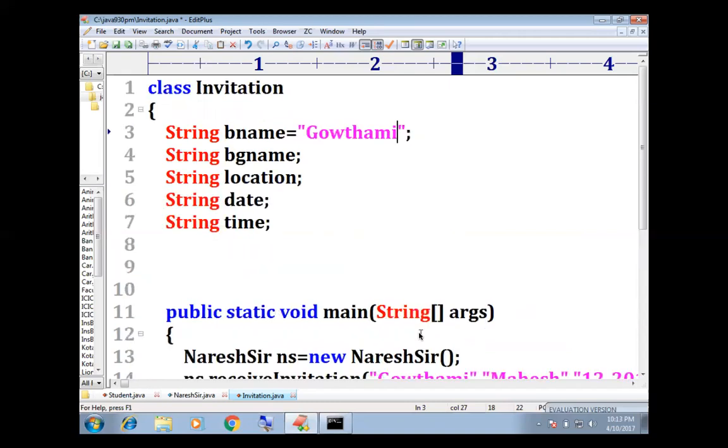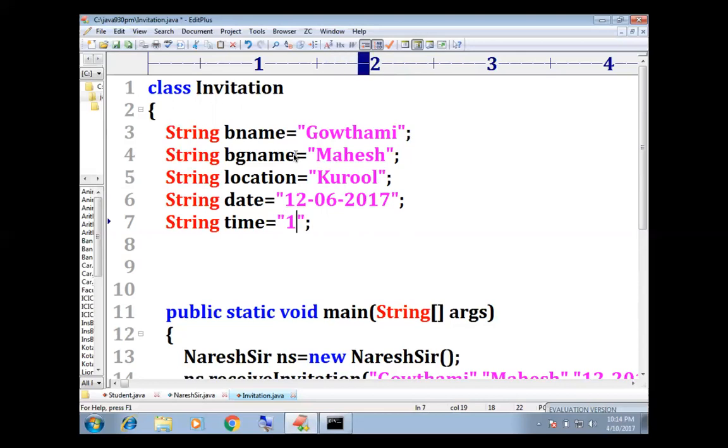If you have a requirement of sending parameters, create a class object like this. Create a class and declare the data. So what is the location? I specify the location as Karnool. And what is the date? I configured some date here, 2017. If you want, you can configure some time here. 10:30 AM is the time I configured.